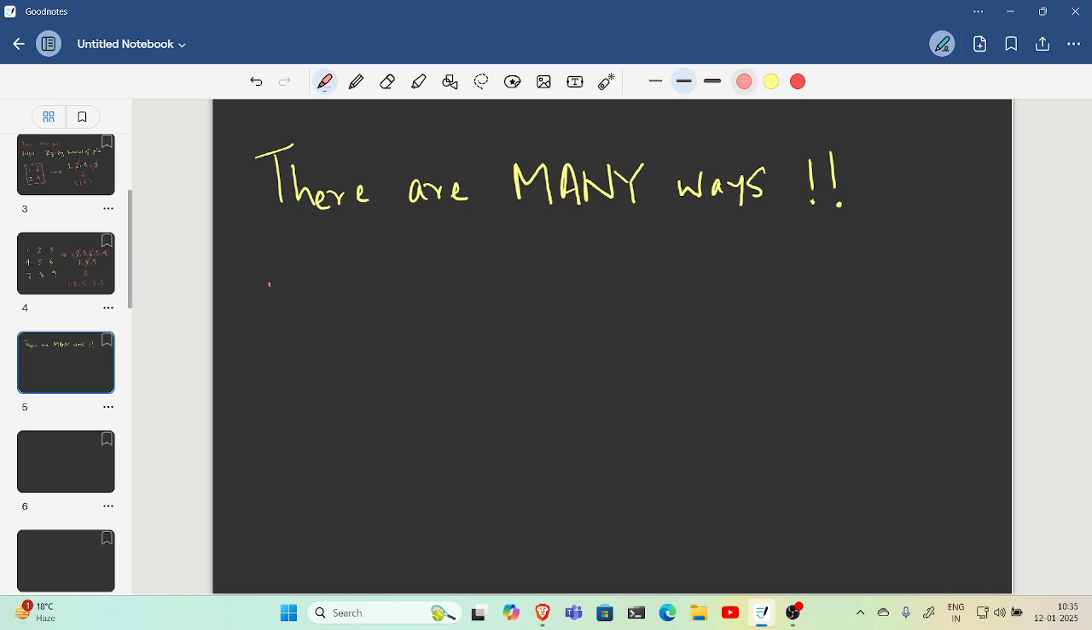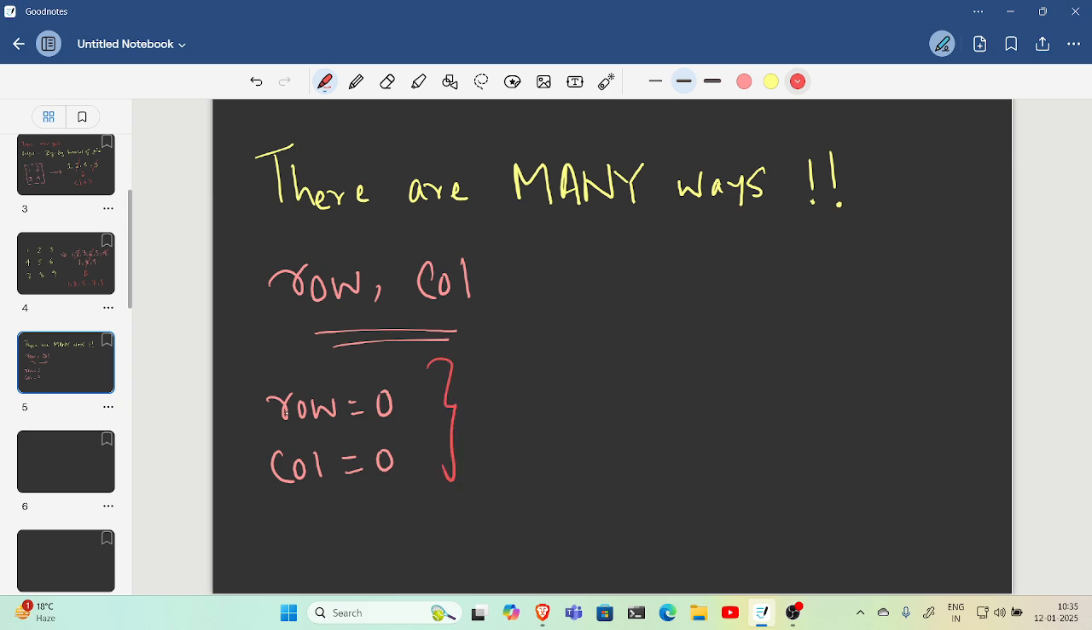You can basically maintain two variables, say row and column. And we know that 0, 0 is always a part of the answer. So start with say row equals 0 and column equals 0. Great. Also maintain one variable for direction. So the direction variable can be +2.